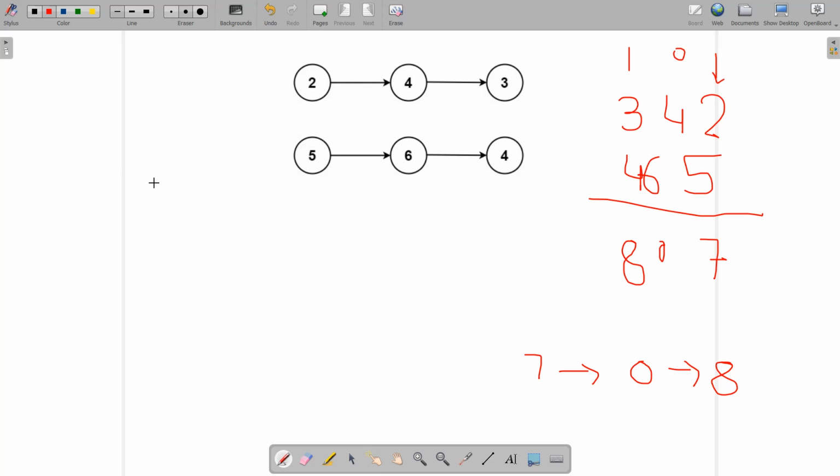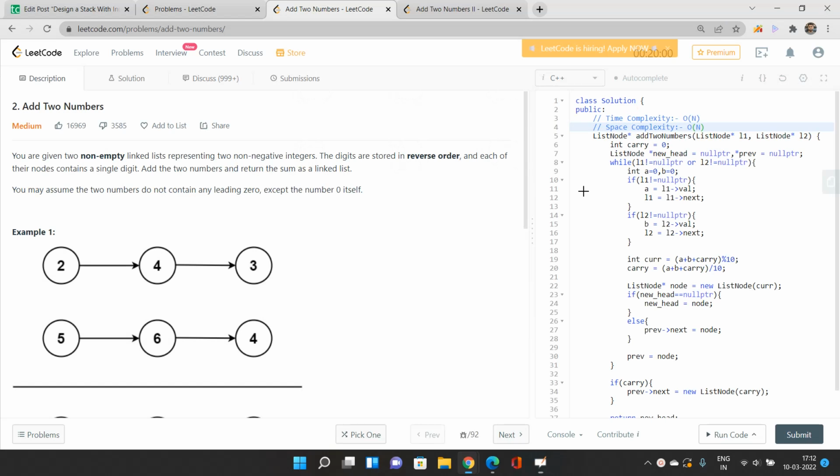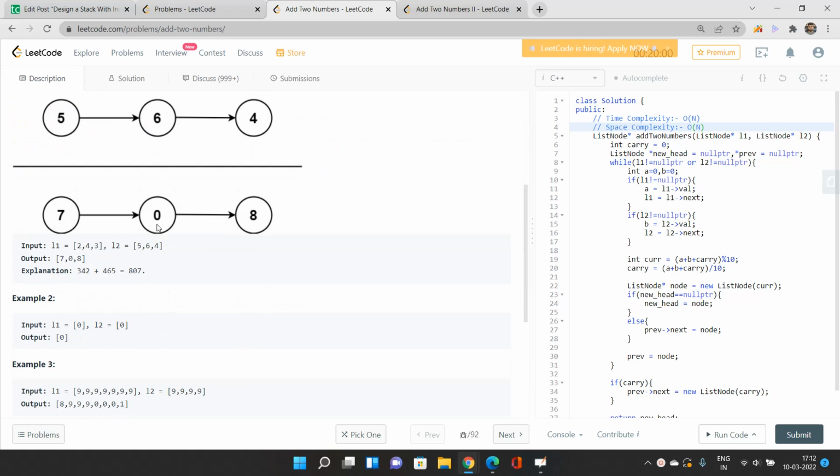So you can see these nodes have contained the digits in the reverse order, that is 2 4 3, and again 5 6 4. So we need to return the sum of these two numbers. You can see we are going to do it by unit place, starting from the unit place, then to the tens place, and so on.